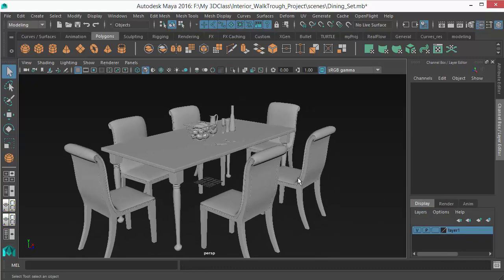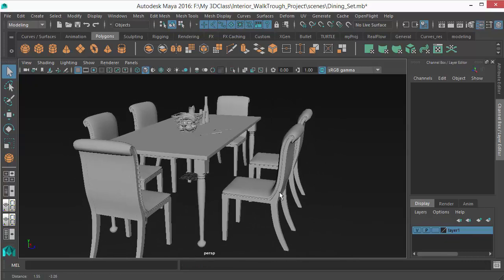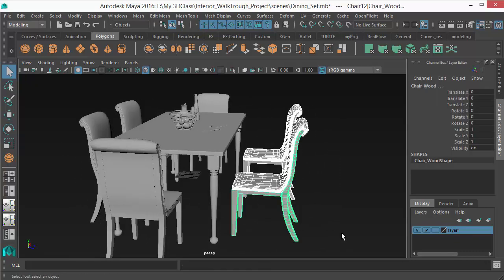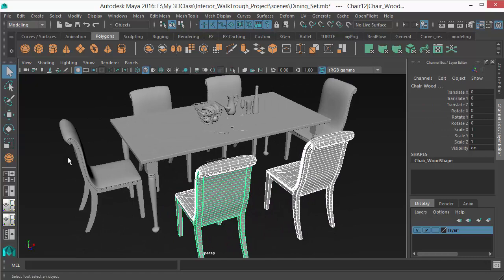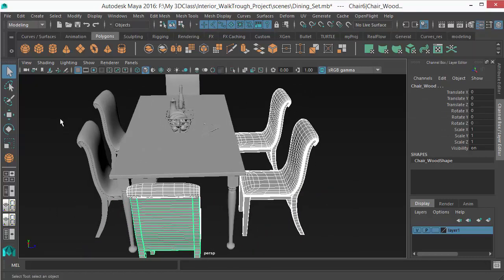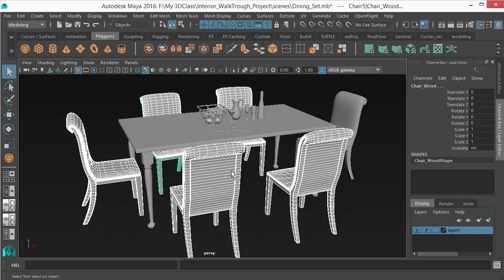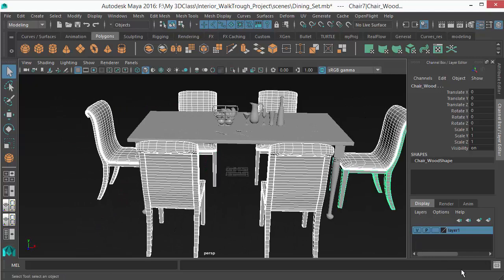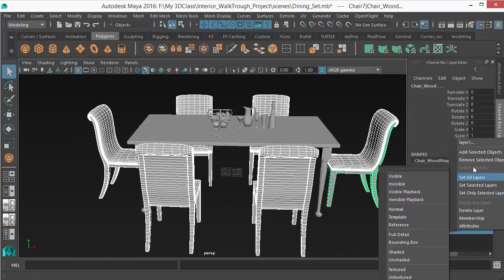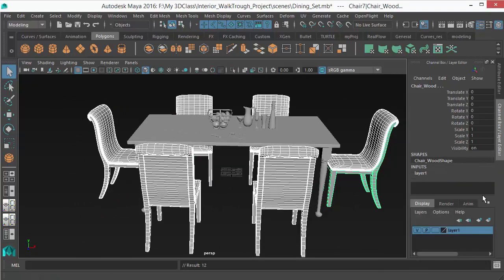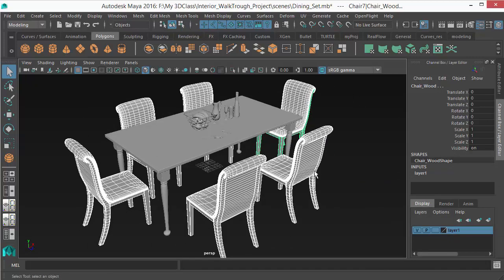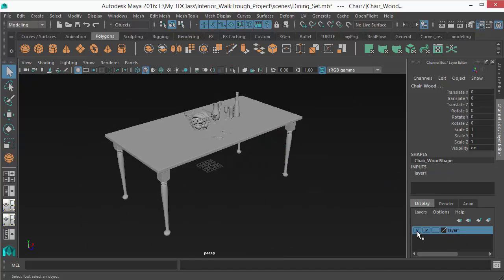If I create a layer like this, then I need to, for example, I want to add my chairs to that. So I first need to select all my objects. Let me select all the objects and this chair. Just right click on the layer and choose add selected objects. So now all the selected objects are inside this layer.